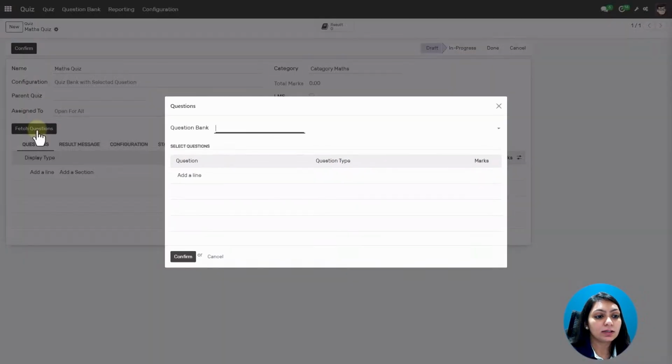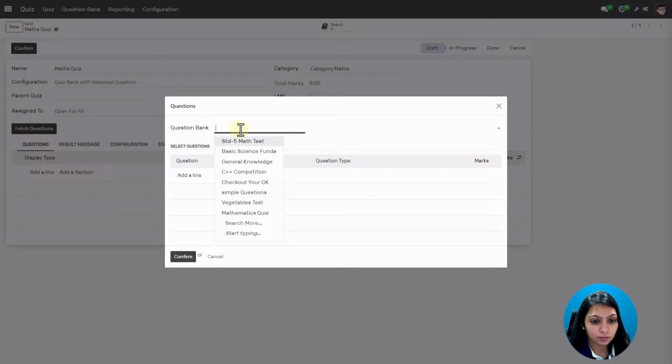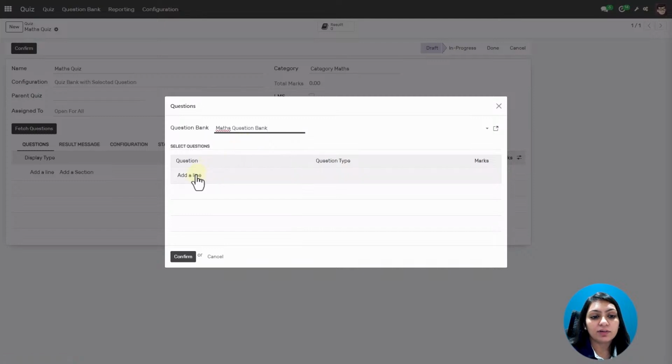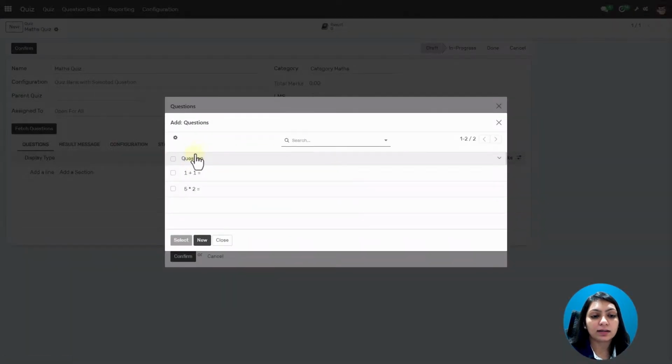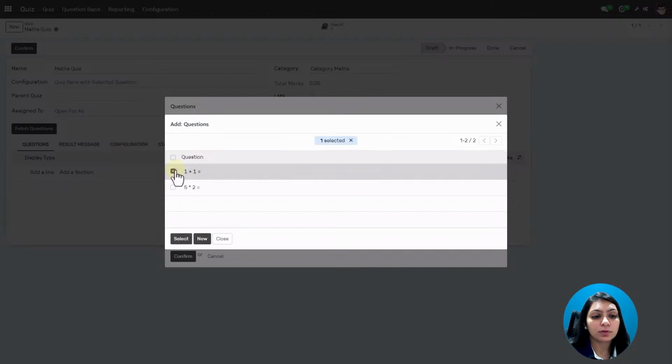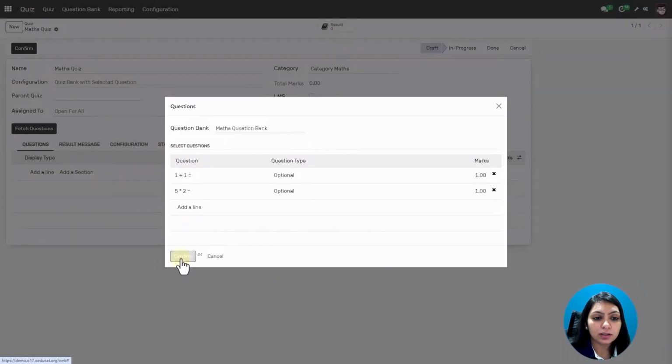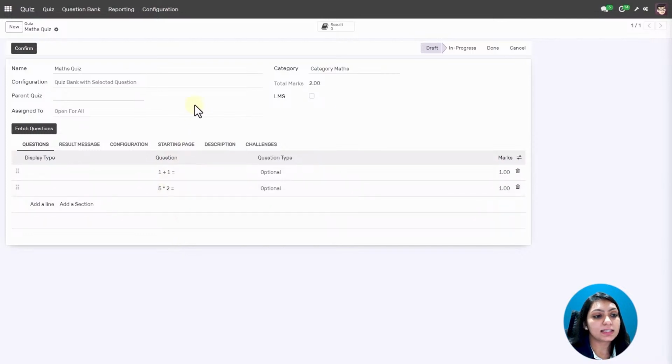So I will select here and I will select from which question bank. I'm selecting a maths question bank and when I click on add a line, I will see all the questions of that particular question bank. I want all the questions for this quiz, so I will select them and click on confirm. Now you can see I have created a quiz with the question bank of maths.